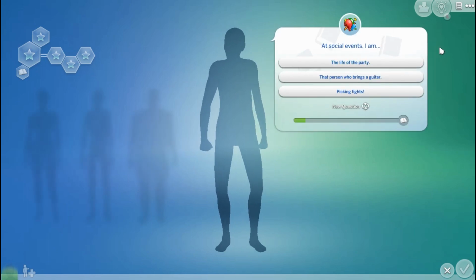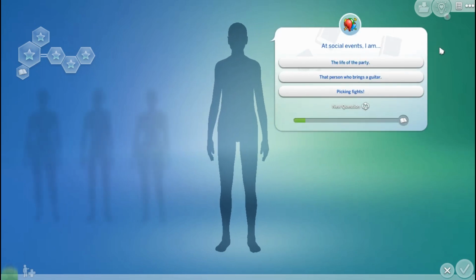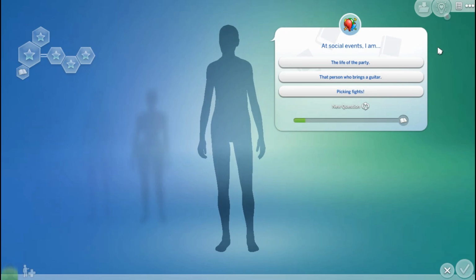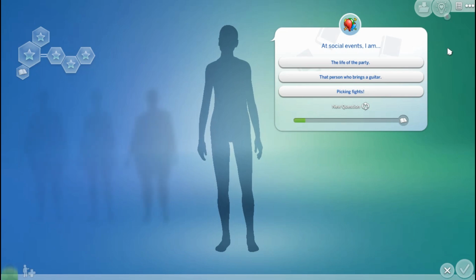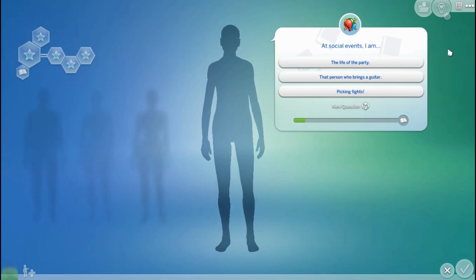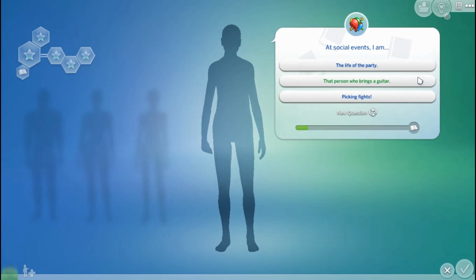At social events, I am the life of the party, that person who brings a guitar or picking fights. I personally am not a party person, so I guess this is where this sim is kind of deviating from my own personality. Let's say that person who brings a guitar. I feel like that's an interesting character. That'd be the main character of the story.